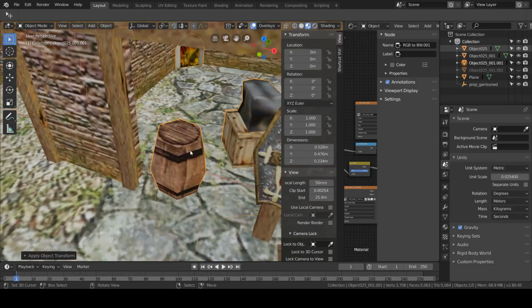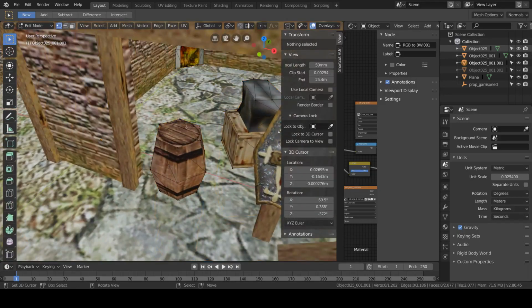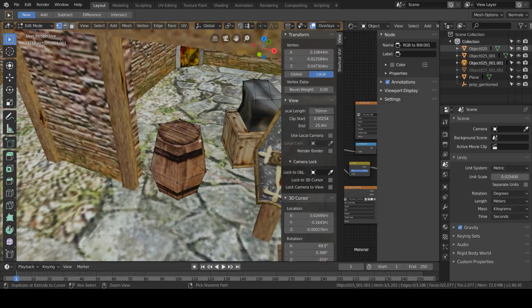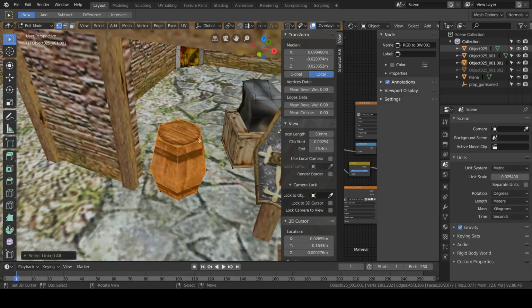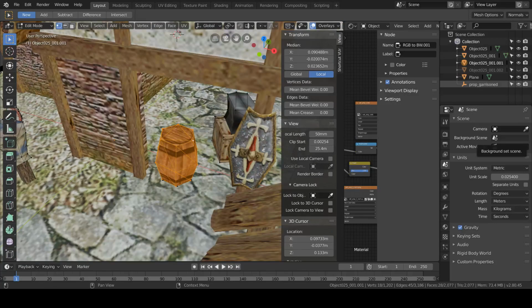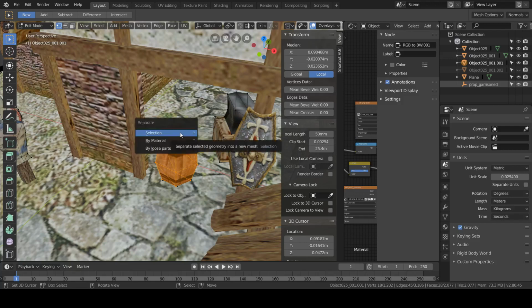Go into edit mode, go to vertex mode here, then select a random vertex on the barrel and press Ctrl+L to select the whole object. We now need to separate that object from the rest. To do so, we need to press P to open the separation drop-down window. Then click on Selection and press Enter.